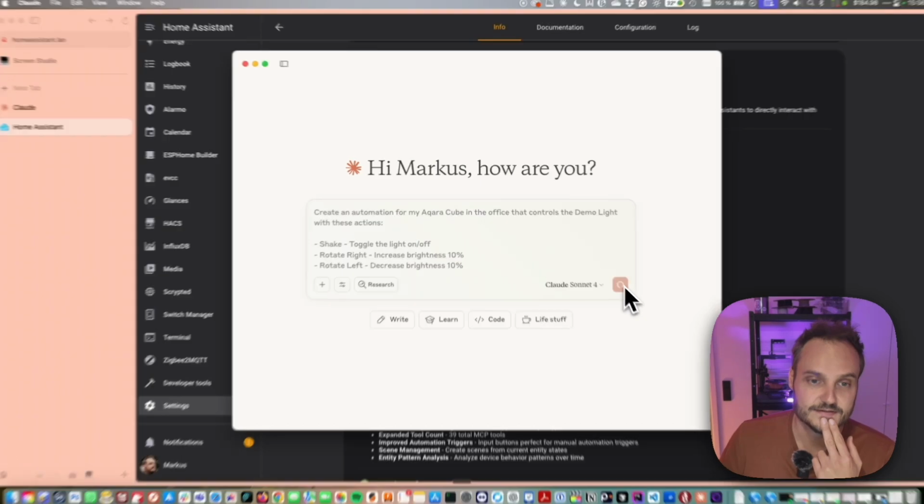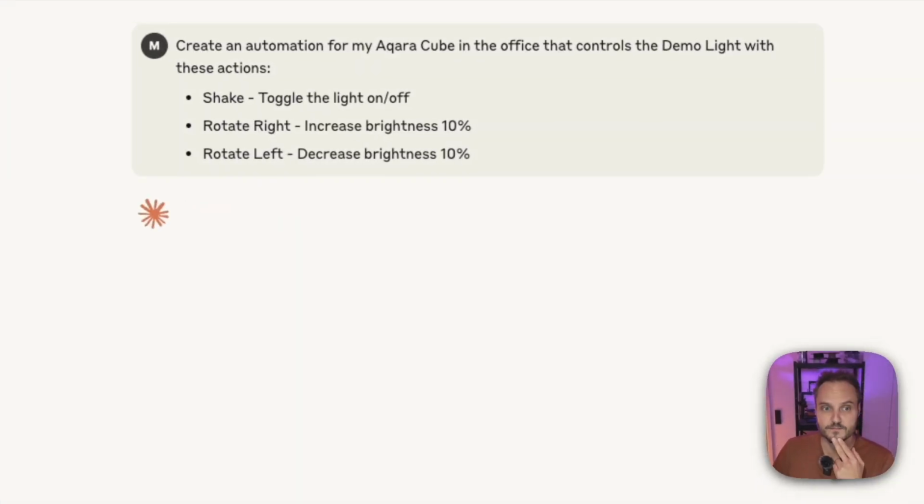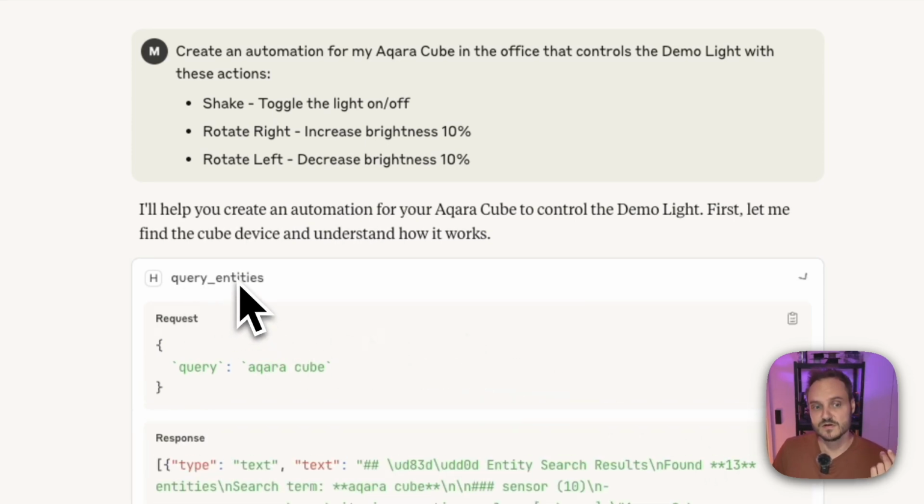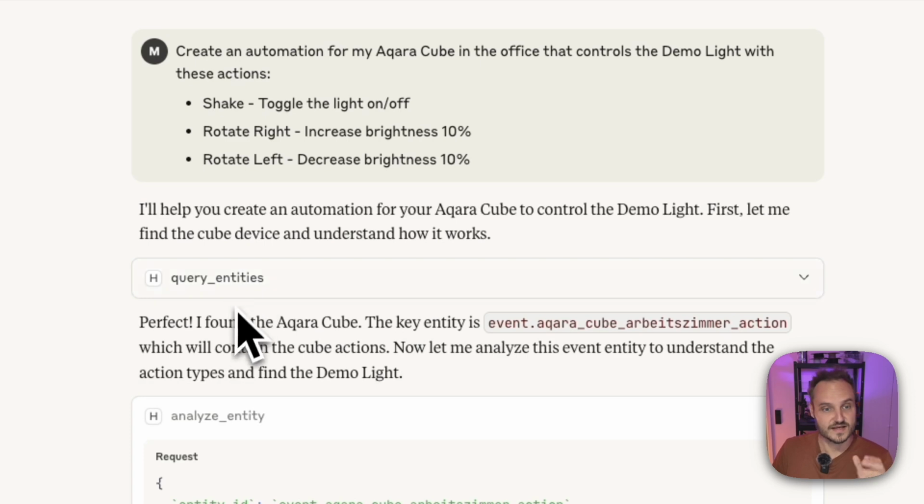So that's very simple, huh? You just tell him what you want and let's see what it does. So, okay, it's starting, it's thinking. First he tries to figure out what is the Aqara cube because we don't know about it. So he's looking inside my Home Assistant with the Query Entities tool to have a look what it is. And he found it.